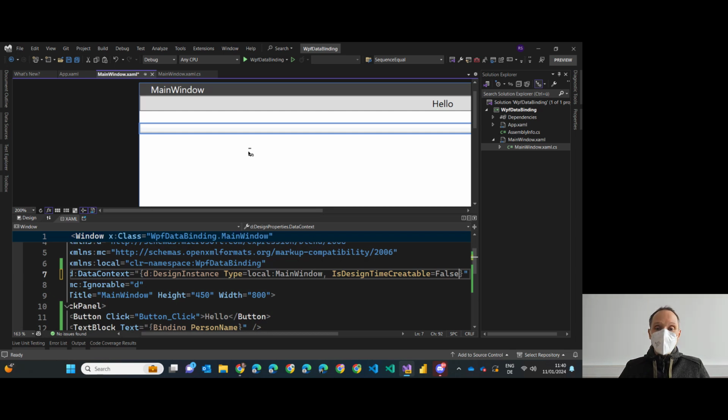Good. So sometimes it's possible, but think of a solution where your data context is accessing a database, and maybe during development you do not have access to the database. Then you would definitely say IsDesignTimeCreatable false, because you cannot access the database. Got it?